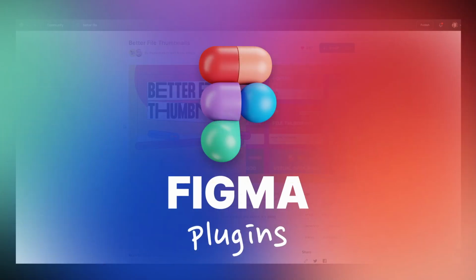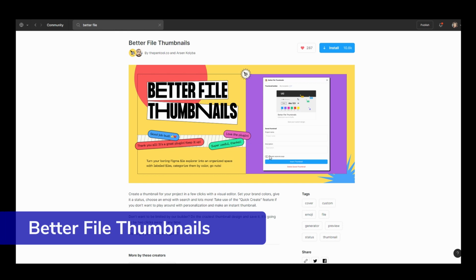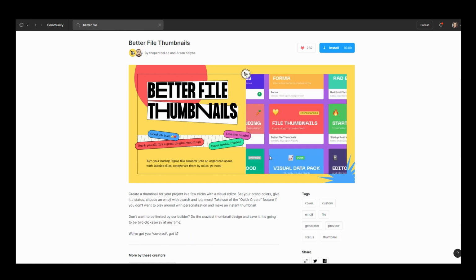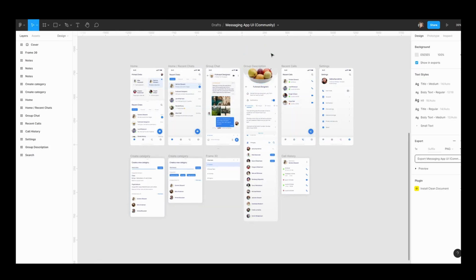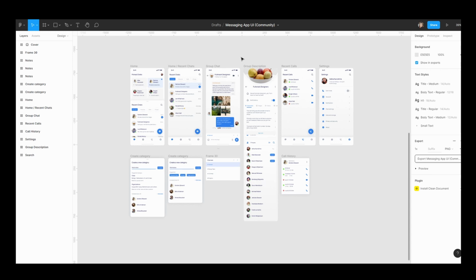Alright, so let's begin with the Figma plugins. The first one is Better File Thumbnails. And Better File Thumbnails is not just a very simple tool, but a very extensive and useful tool. So let's install this and try this out. I already have a UI kit that I've popped up right here, and I'm going to bring up Better File Thumbnails.